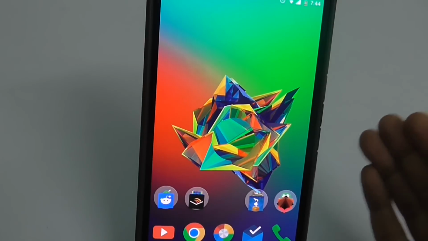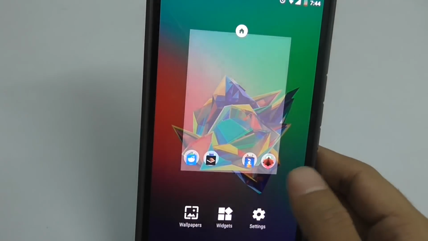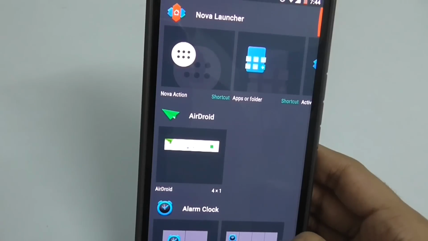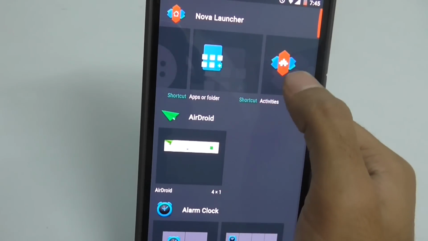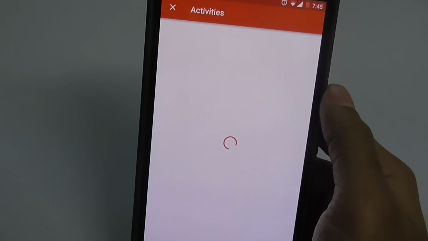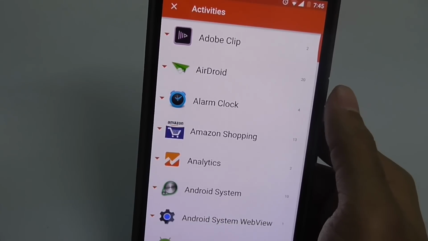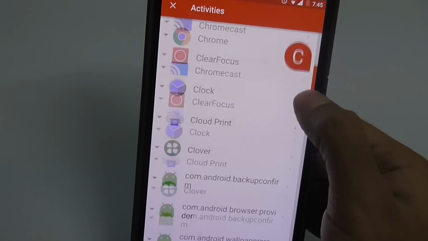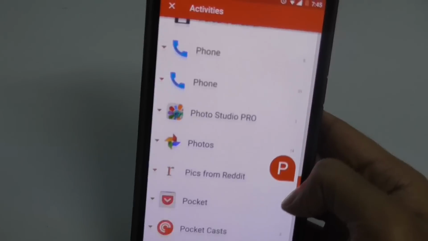But Nova Launcher has a hidden setting that can access all these shortcuts. So to do that, go to widgets and under Nova Launcher, select activity widget and then drag it to the home screen. Now from here, you can choose any activity shortcut for any app. For instance, I want a shortcut to toggle my Wi-Fi network. So I will go to settings and then look for the Wi-Fi.